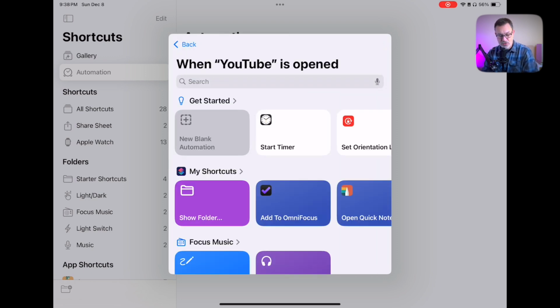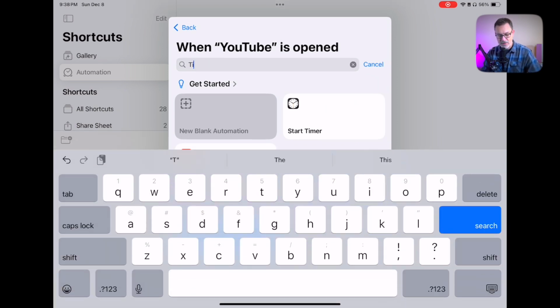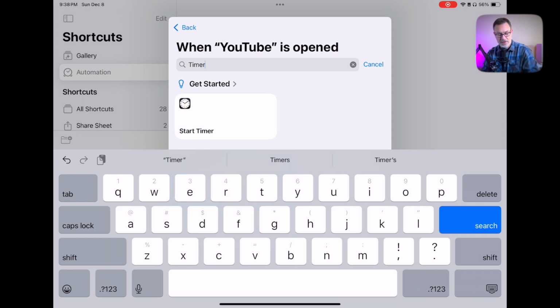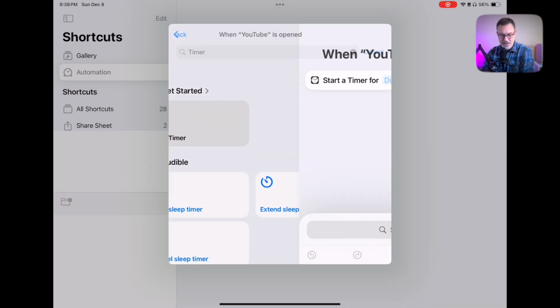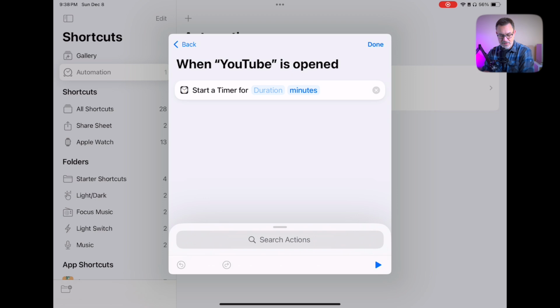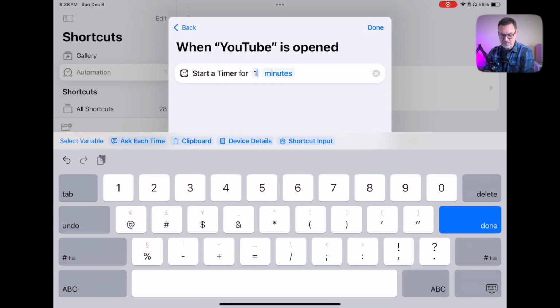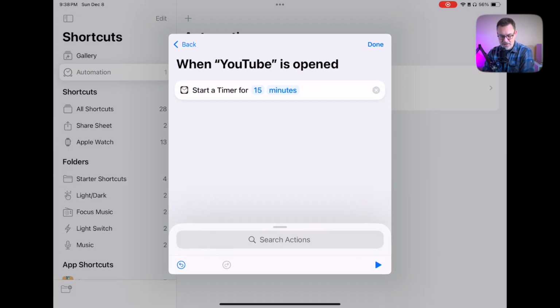So when YouTube is open, what do we want to happen? And right at the top here under getting started, you should see it up here, but you can also look for it. If you don't see it at the top, you can just type in start timer and you would find it. Now I'm going to say tap duration and say, I want this to be for 15 minutes. Done. And hit done.